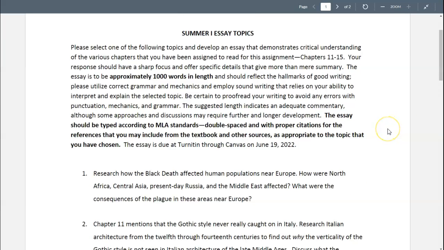The topics will cover points that are covered, mentioned, sometimes not very deeply mentioned, but mentioned in chapters 11 through 15. There are certain requirements for this essay. First, it needs to be at least 1,000 words in length. That's not really that long, 3 or so pages when it's typed out.